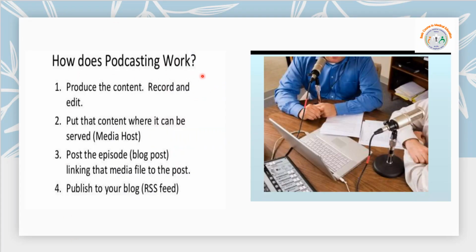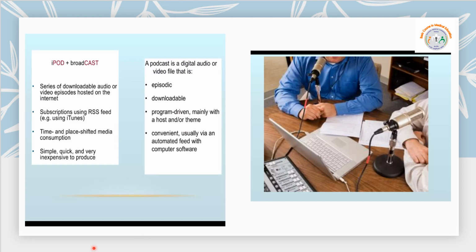Now, how does podcasting work? Produce the content, record and edit, put that content where it can be served on a media host, post the episode, create a blog post, link the media file to the post and publish to your blog. So in this way podcasts work. There are some examples of a podcast. A podcast is a digital audio or video file that is episodic, downloadable, program driven, mainly with a host and or theme, and convenient, usually delivered via an automated feed with computer software.